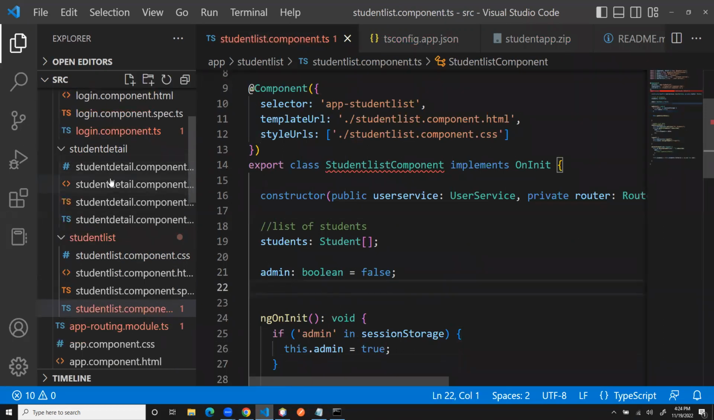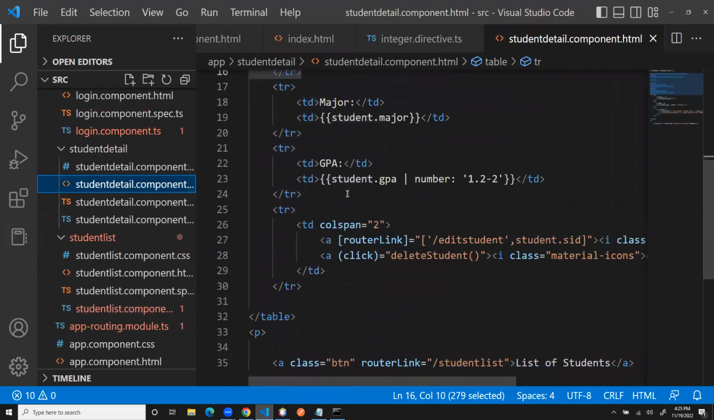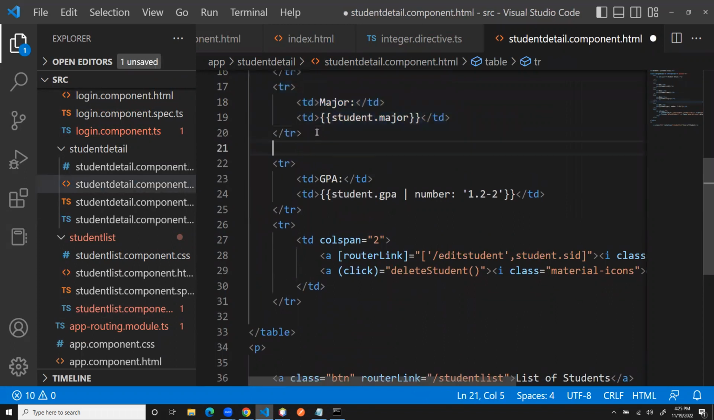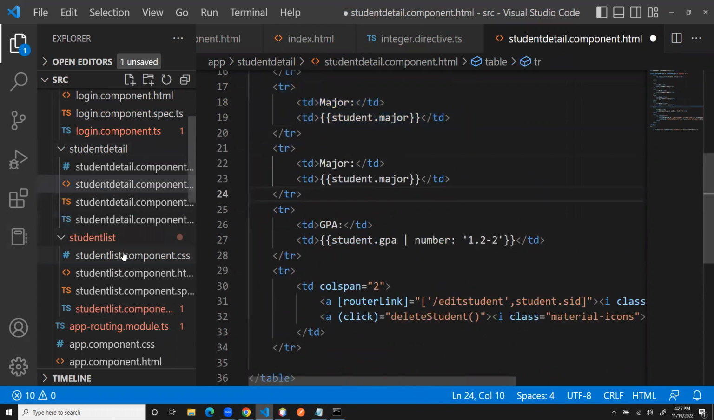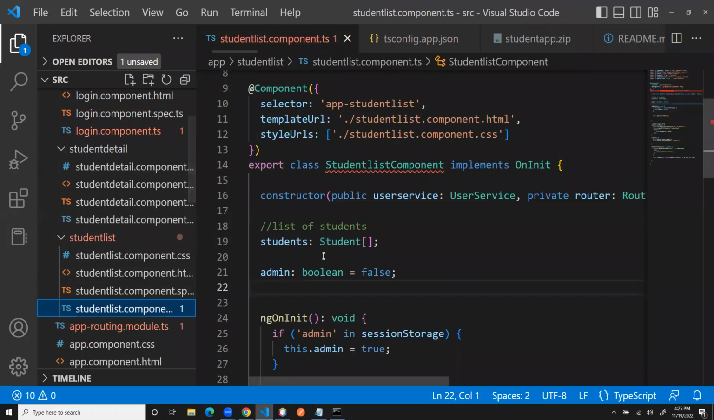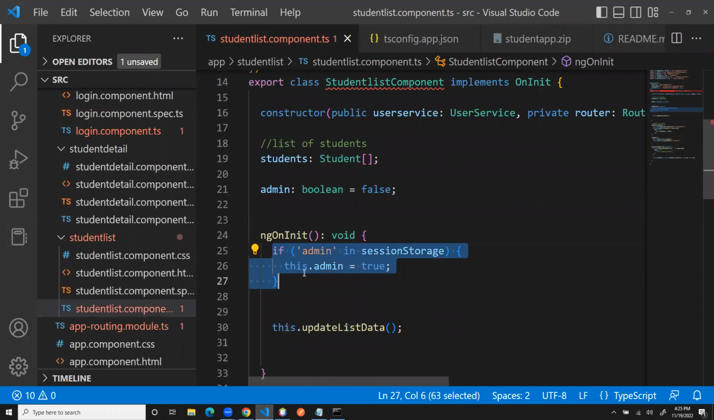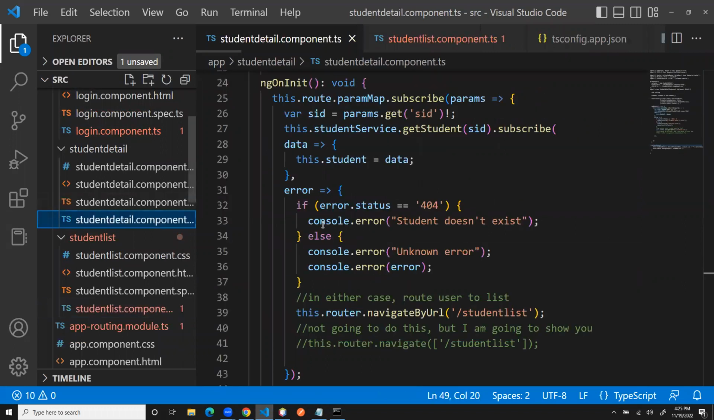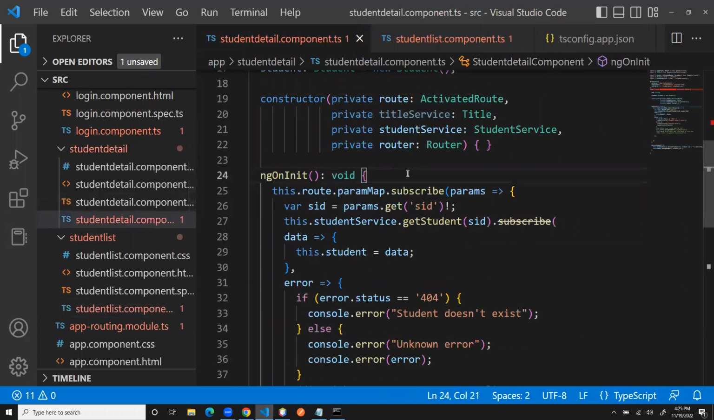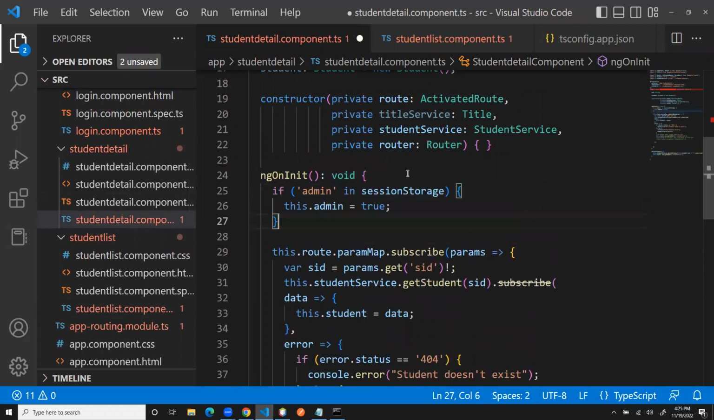We're going to do it in student detail as well. So we're just going to add another TR. And we're going to go to student list. Oops, got to go to student component first. Student detail component. And before we do anything else, we're going to go ahead and set this.